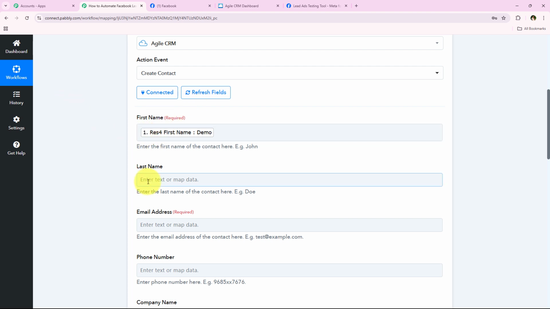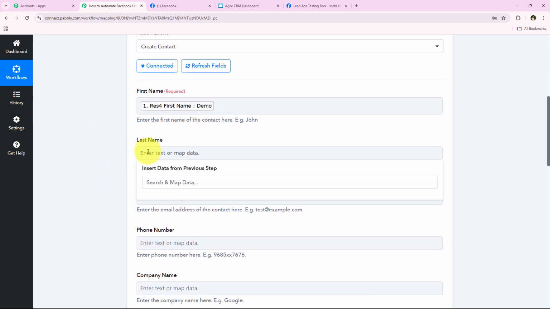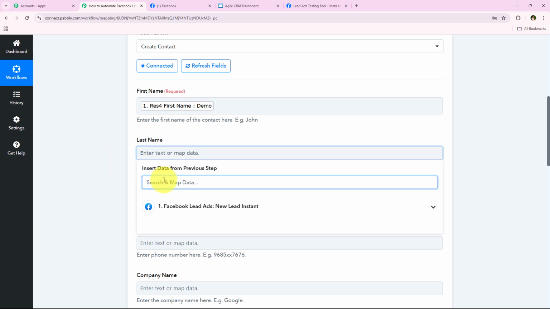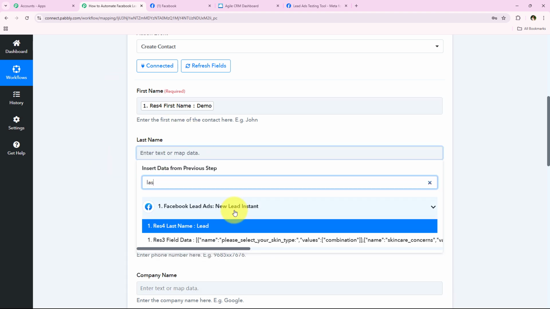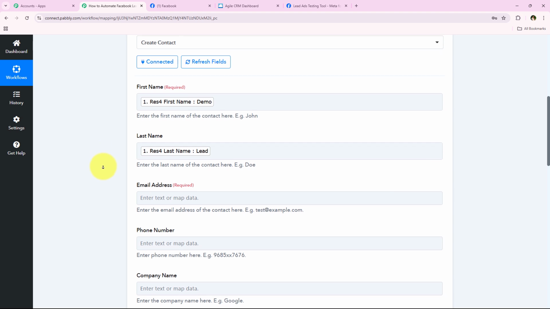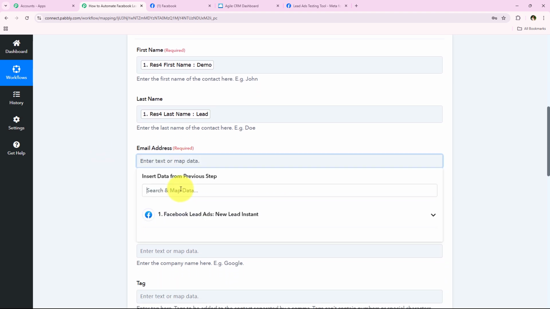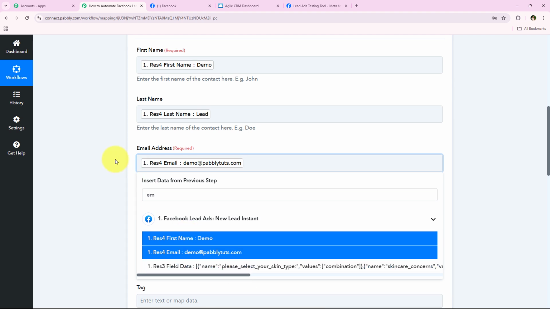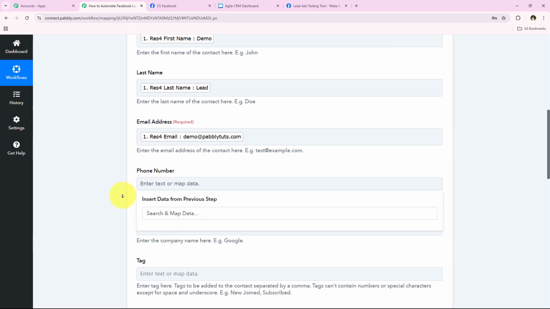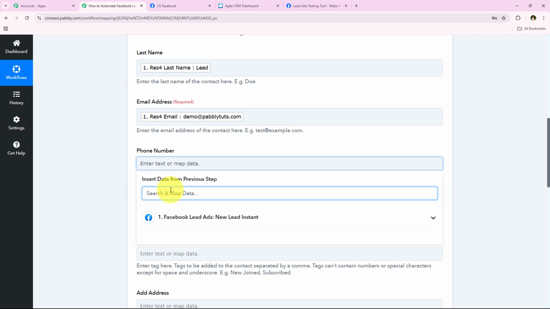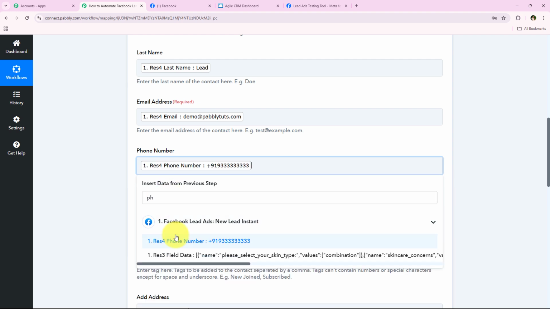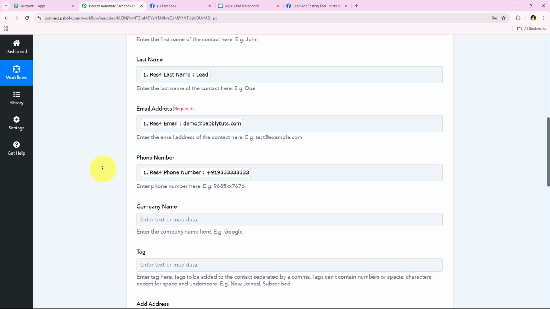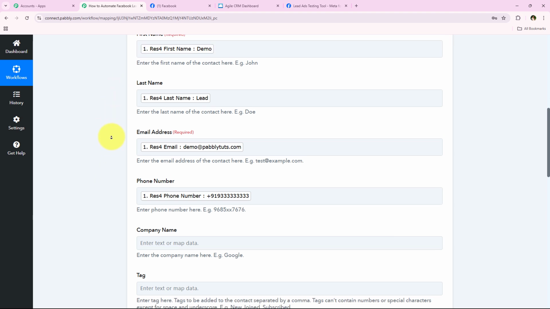So as we map the first name, we're going to map the last name and the other details too. Okay, so for the last name, I'm going to look for last in the previous response, and as you can see, the lead, so we're going to map it. Over here, we're going to map the email too. I'm going to look for email in the previous step, and as you can see, demo@pabblytudes.com. We're going to map the phone number. I'm going to look for phone number in the previous step, and as you can see, the same, so we're going to map it.